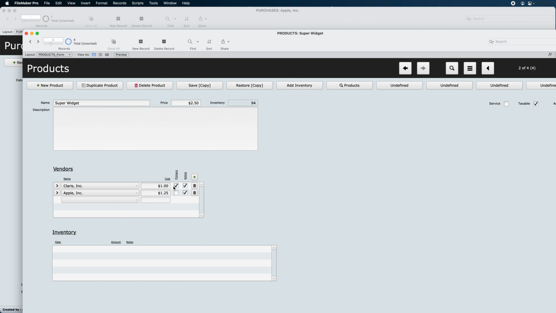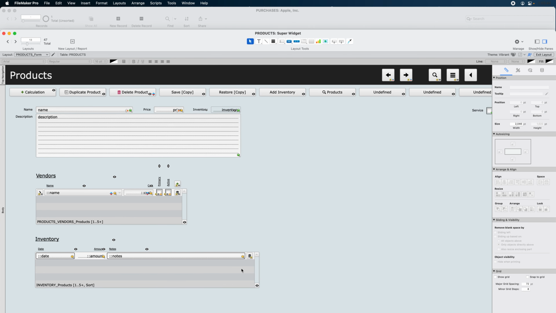So what we need in here on the inventory is, in addition to the date, the amount, and the notes, what PO this came from. So you can backtrack it back to it. Not just adding in how much you got, but adding in where it came from so you can backtrack it. So we'll make this field, this portal, a little bit bigger. Move this stuff over. And we'll put in purchase order.